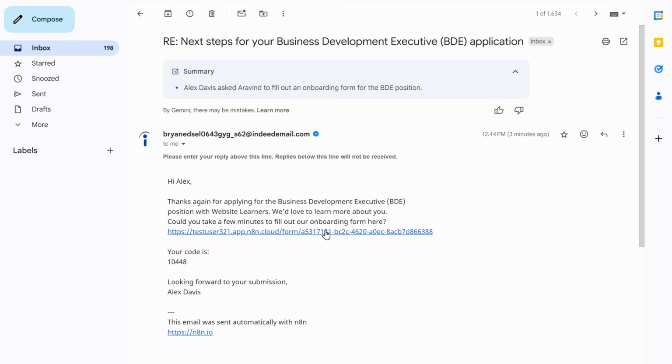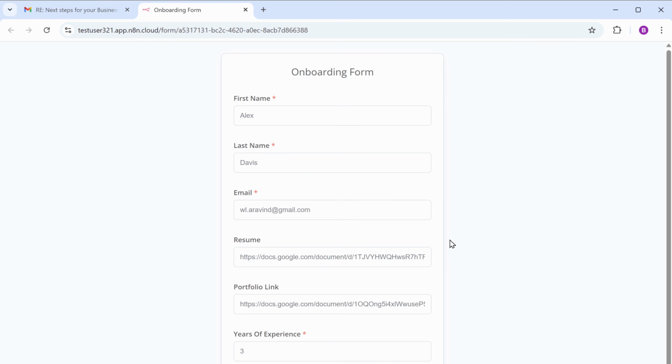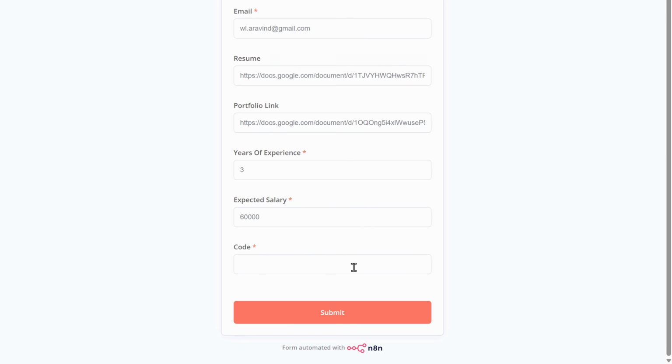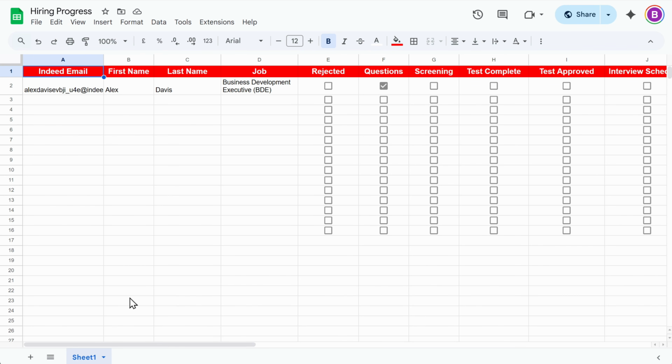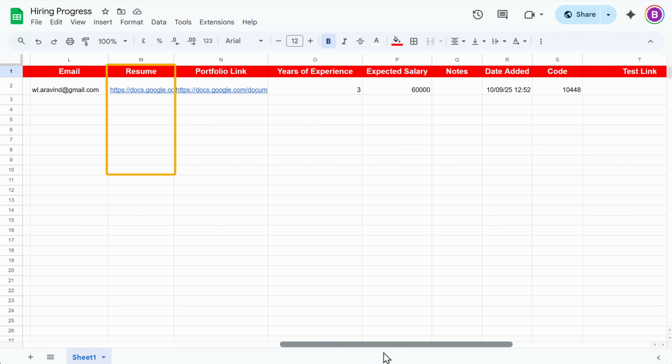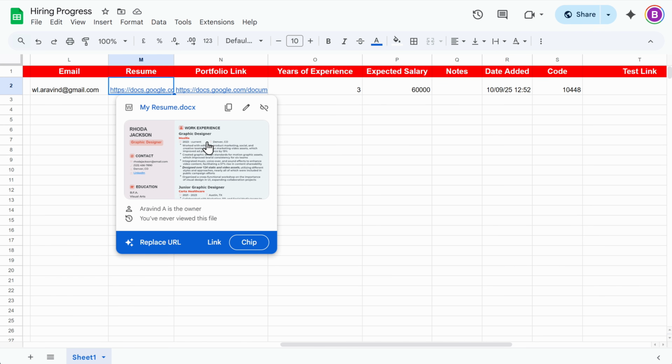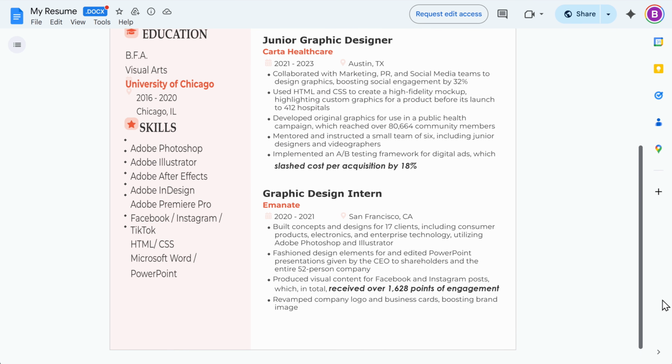Let's click on the onboarding form link. They can open it, fill out the form, copy the unique code from the email, paste it into the field, and click submit. If you go back to the Google Sheet, you will see the candidate's details like resume link, portfolio, salary expectation, and years of experience automatically added. To check the resume, just click the link. You can review it and mark if the candidate seems like a good fit.